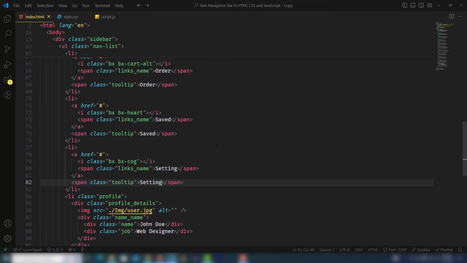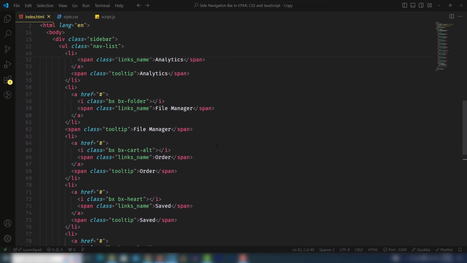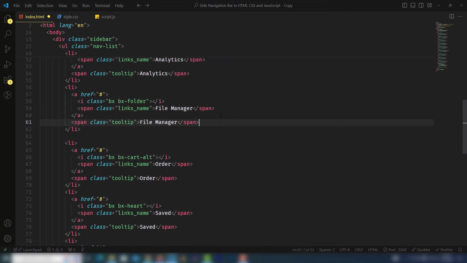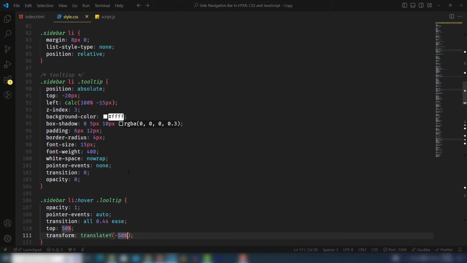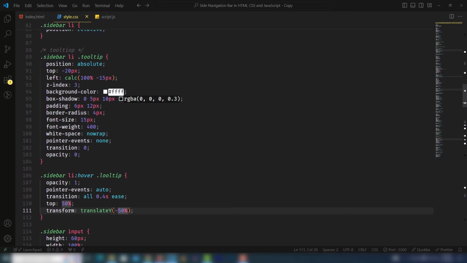File manager like this one. Okay, I need to get it and paste inside the li tag outside of the anchor link. Yeah, so opacity 0, just a minute, tooltip.